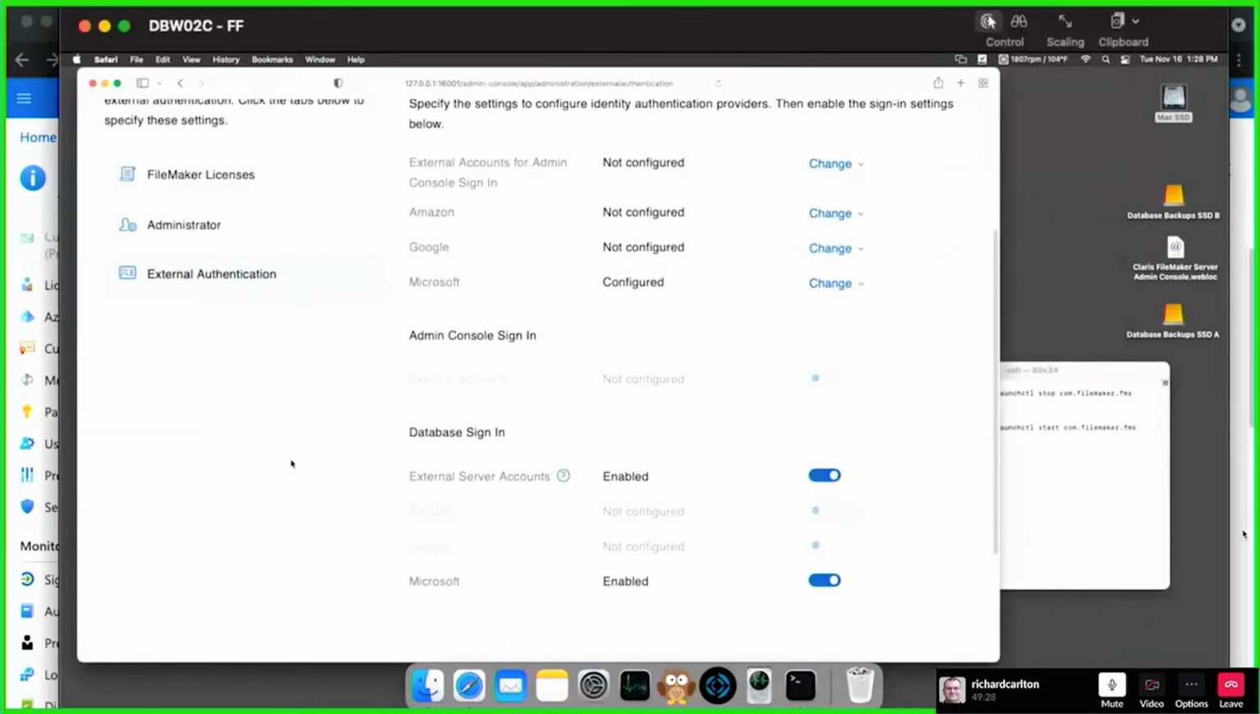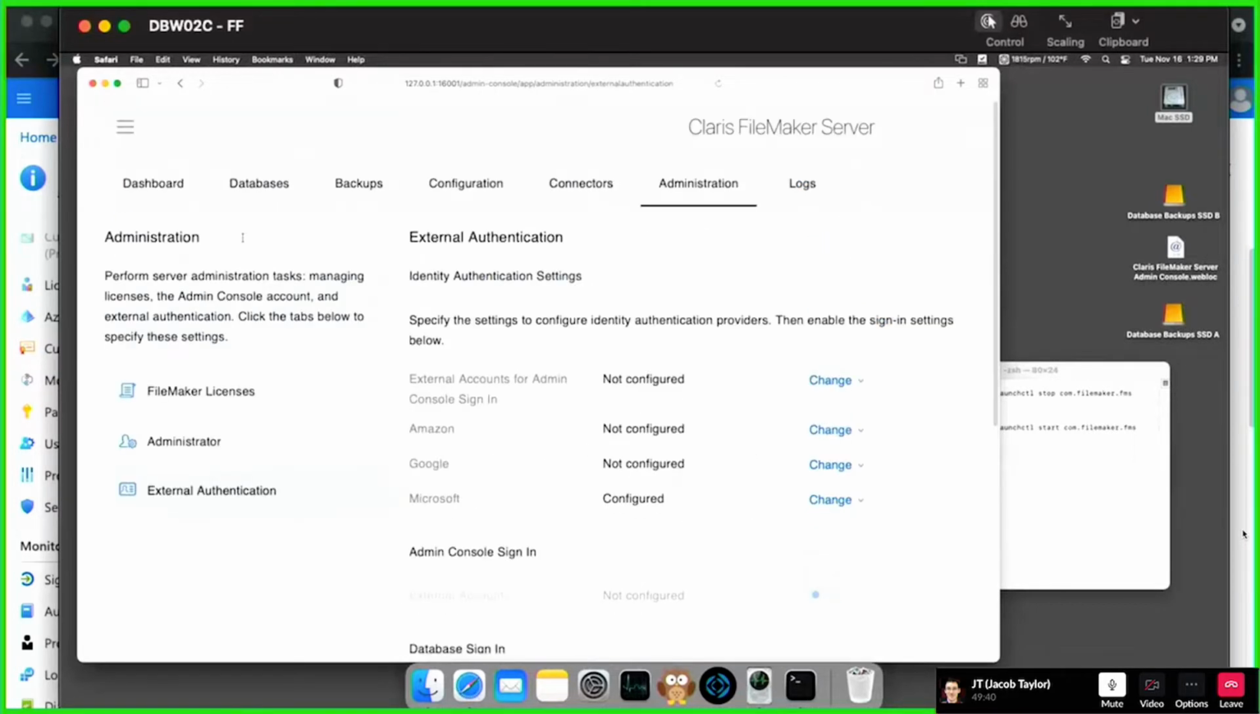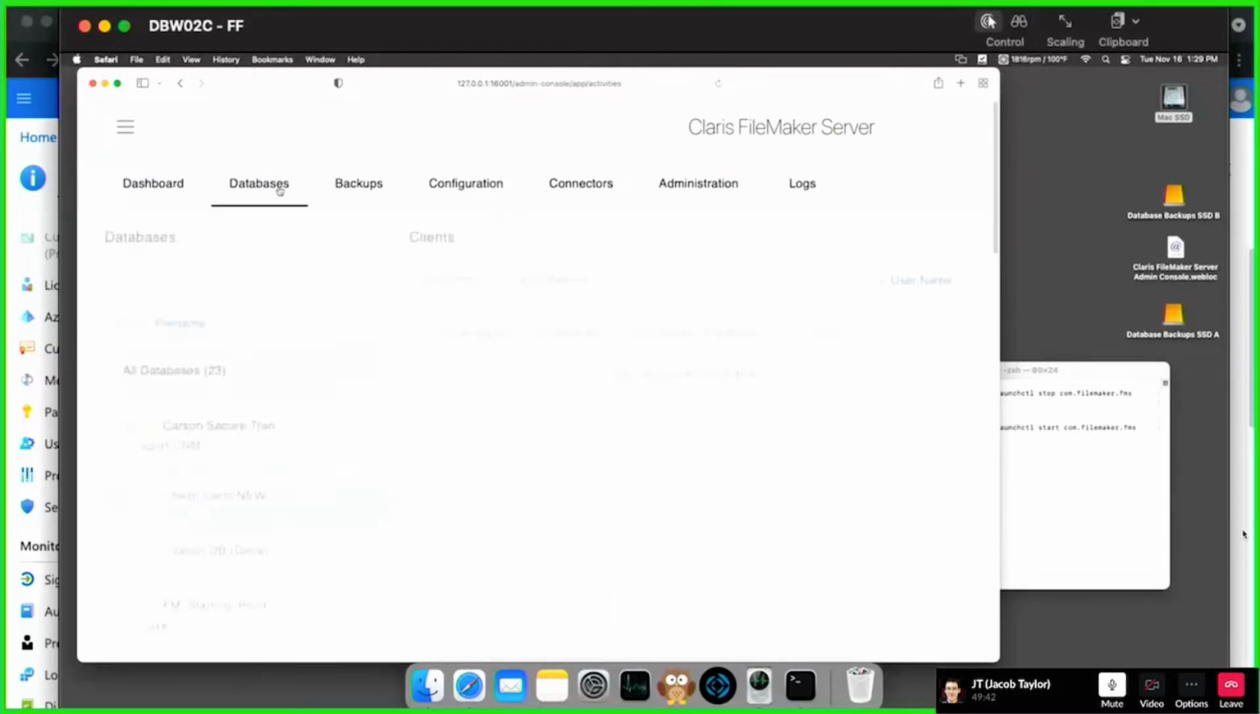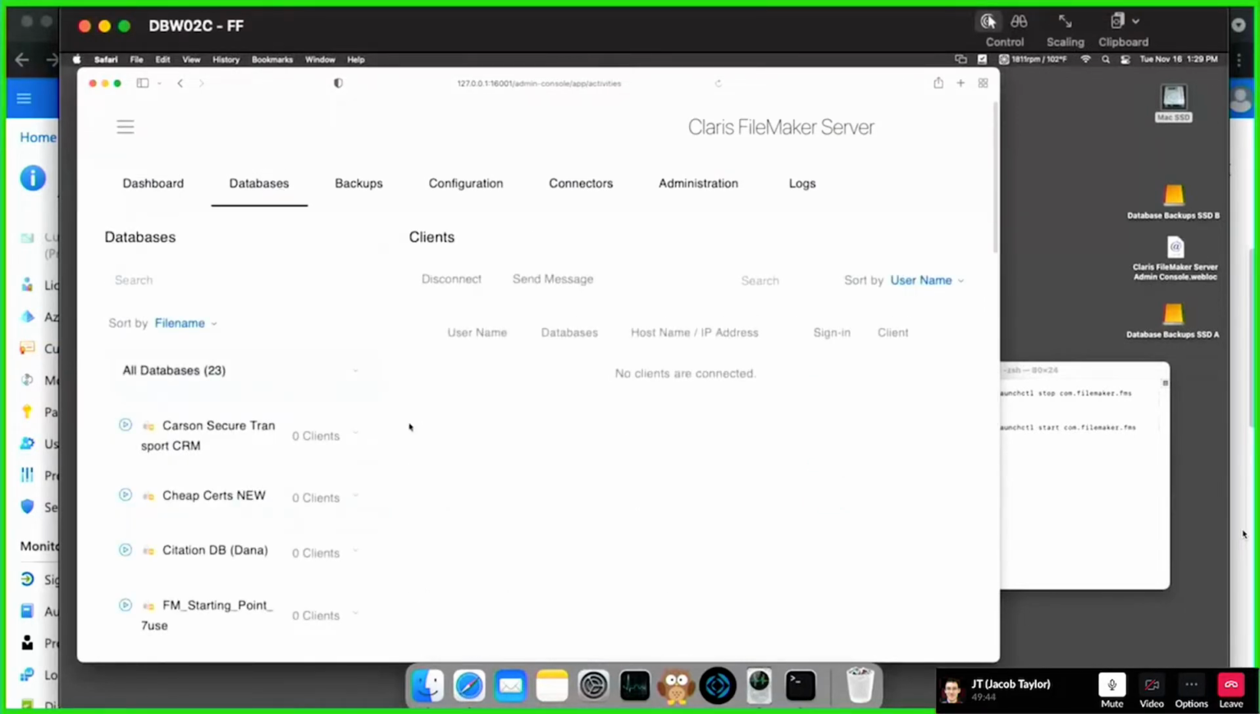The final thing here, again, there's always a third step, right? So we put our keys in, we turned it on, you got to restart FMS. Yeah. And then we can do the exciting part. I would restart the box, but yeah.